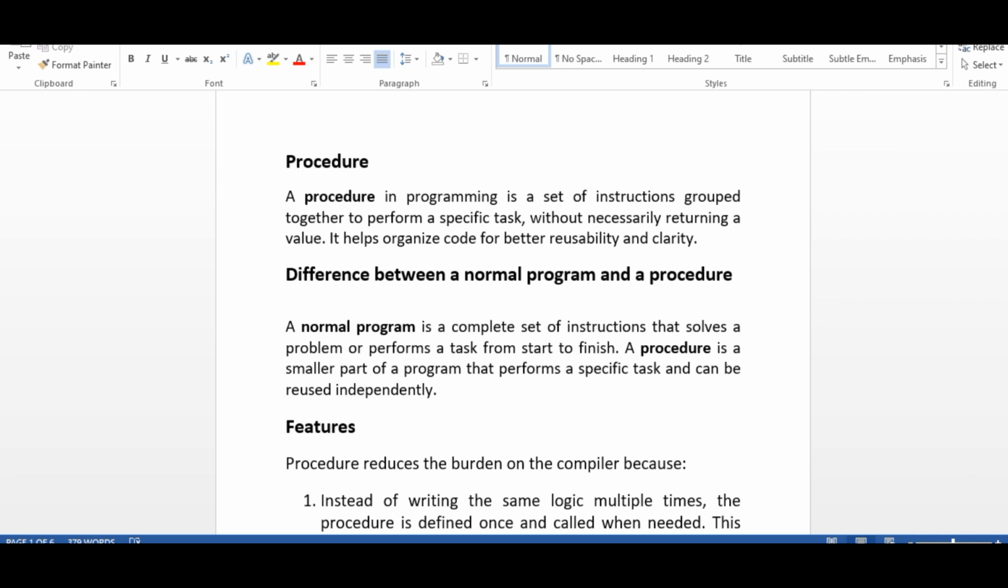when I execute or run it, my compiler reads the whole program from start to finish. But when I write the procedure and execute it, my compiler only goes through the procedure part of the program, so it can be called again and again in my main program. So basically, if I write a normal program and run it again and again, my compiler will be burdened because it will read the same code again and again.